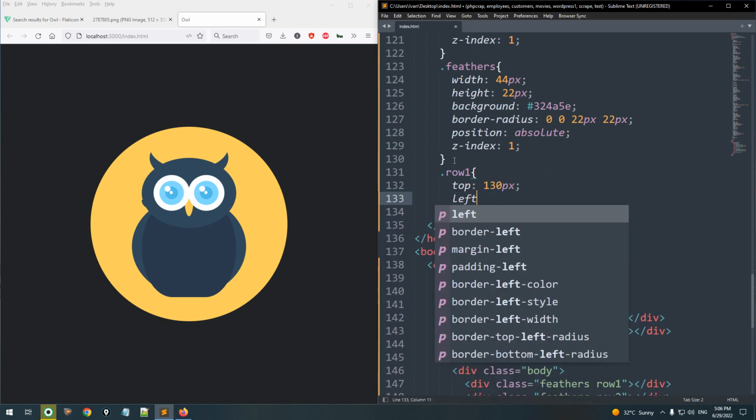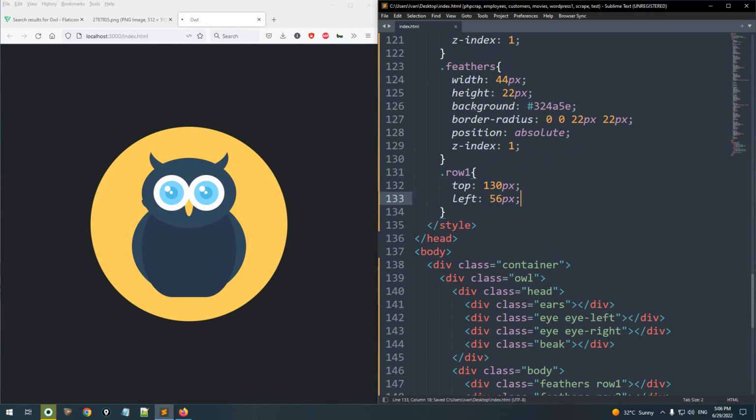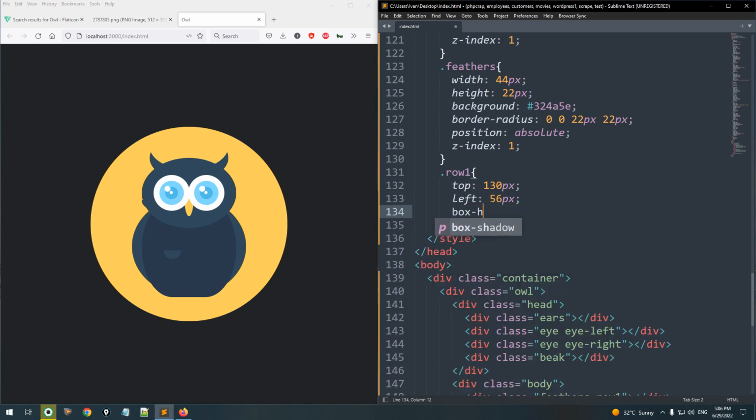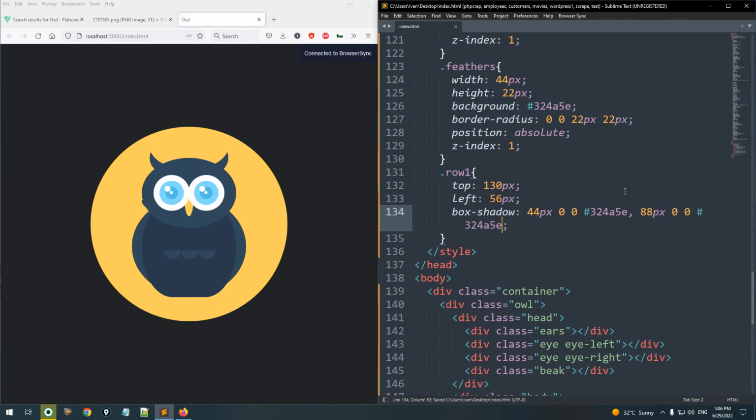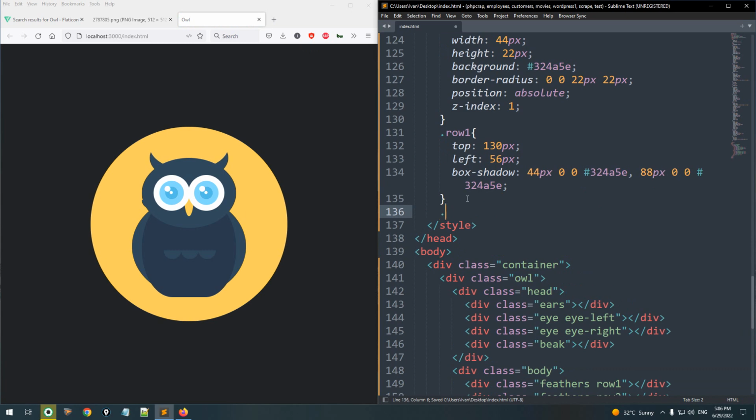So this is the first one, and then we'll use the box shadow to add the second and the third of the first row. And let me copy this. Maybe just inherit. Oh no, we can do this one. So this is the second one, and the third will be 88 pixels. Okay. So we'll do the same for the other rows.